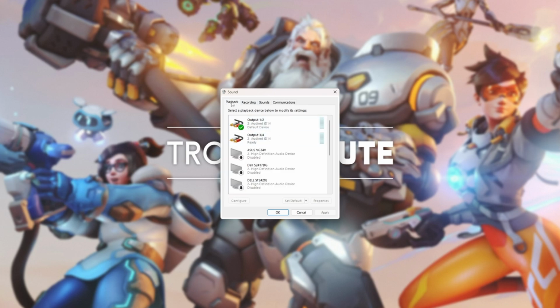Inside of this sound window on the playback tab, we'll simply be looking for the device that we listen to audio with. For me, it's output 1-2. This could be speakers, headphones, or anything like that for you. Right-click the device, choose set as default, then right-click once more and choose set as default communication.